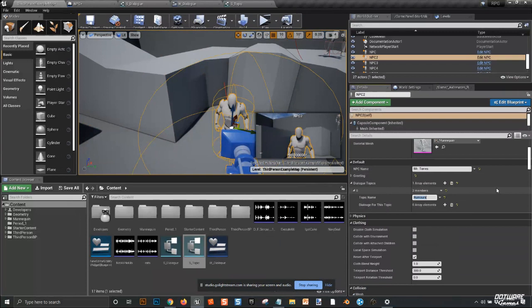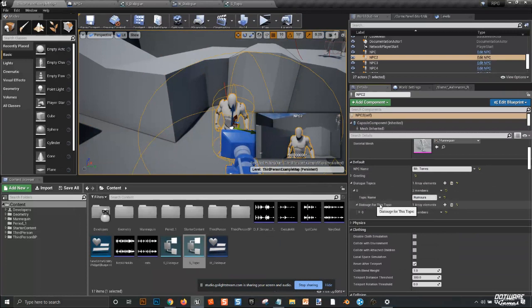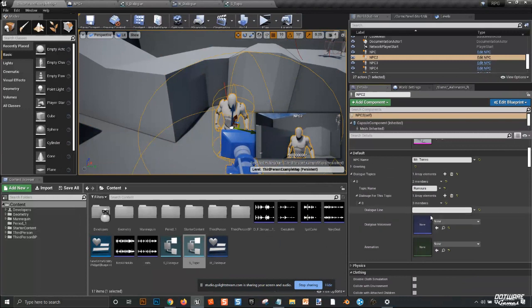Where it says dialogue for this topic, again, we have an array. We can keep adding to it. Click the plus button for that. It's a little plus button. So click the plus button where it says dialogue for this topic and expand that option. Now you have the dialogue line, the voiceover, the animation, where you can set what the NPC has to say about that given topic.